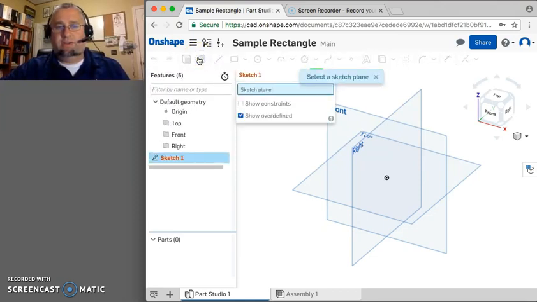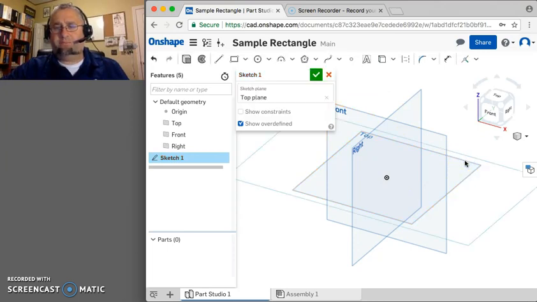Okay, so it's going to ask me the sketch plane. So notice I've got a front sketch plane, a right sketch plane, and a top sketch plane. And then they are joined at the middle here by the origin, 0, 0, 0. And so I need to pick one of these, so I'm just going to pick the top plane by clicking on it. Once I've done that, I now have access to all of these different geometry producing features.